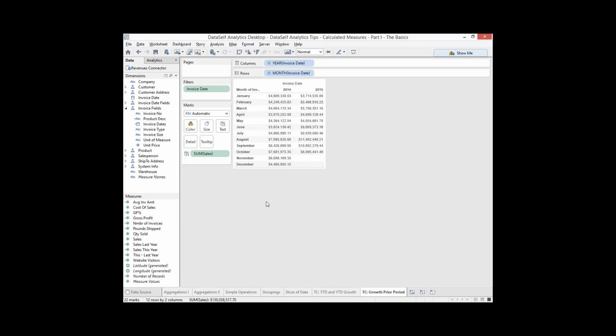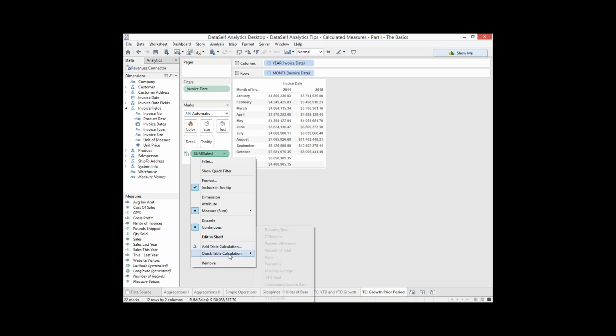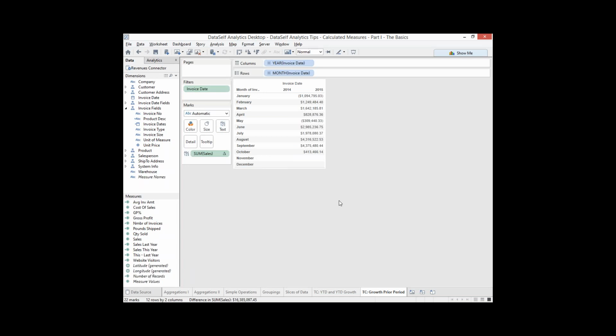Or perhaps I want to see growth from the same period last year. In this case, you're doing the difference between the columns. How can I do it? It's easy. It's beautiful. You just come here, go to Quick Table Calculation, and choose Difference. Now, what you get out of this can be a little tricky, and that's what I want to show you what to do. So what happened here? Actually, I don't know what happened.